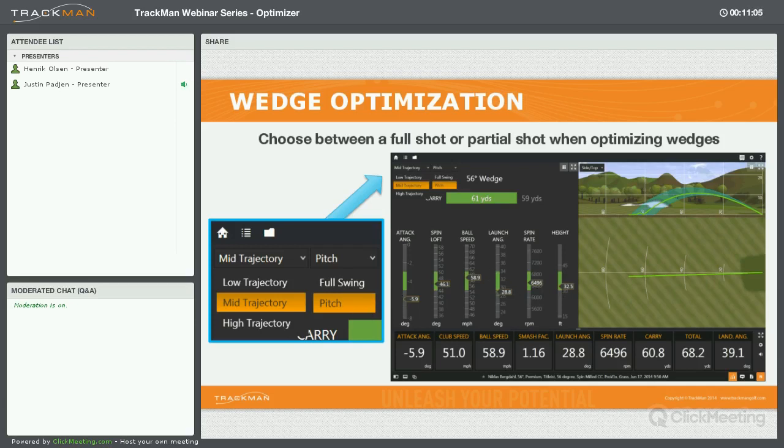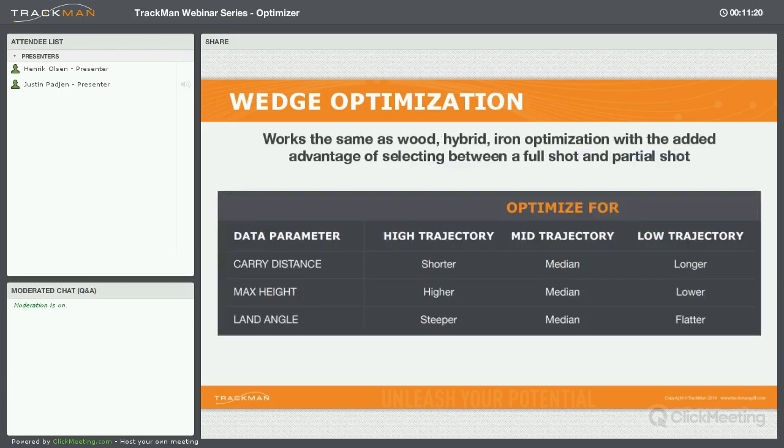Now, that doesn't mean that every tour player does it that way, but that's what we found from the sample that we took. So with the wedges, you can again select between a low, mid, and high trajectory, but then you can also select between a full swing or a partial wedge shot. And same as the wood, hybrid, and iron optimization, it holds true for the wedges as well.